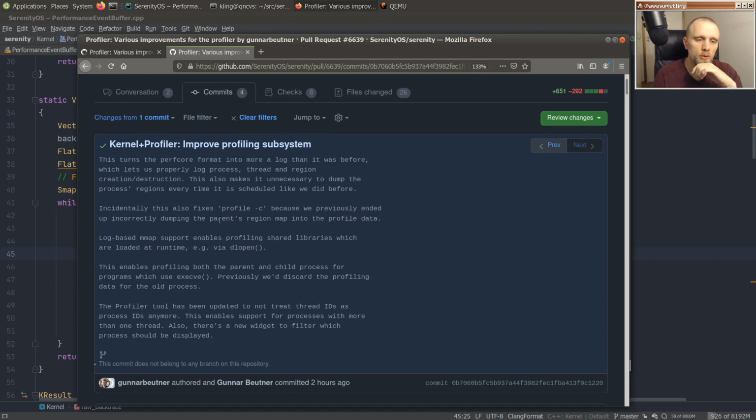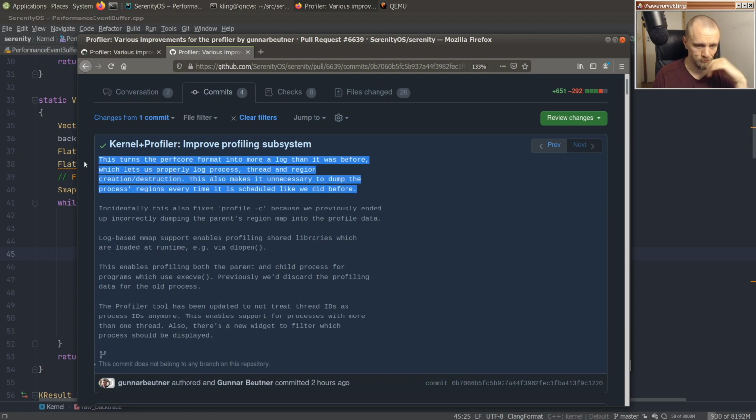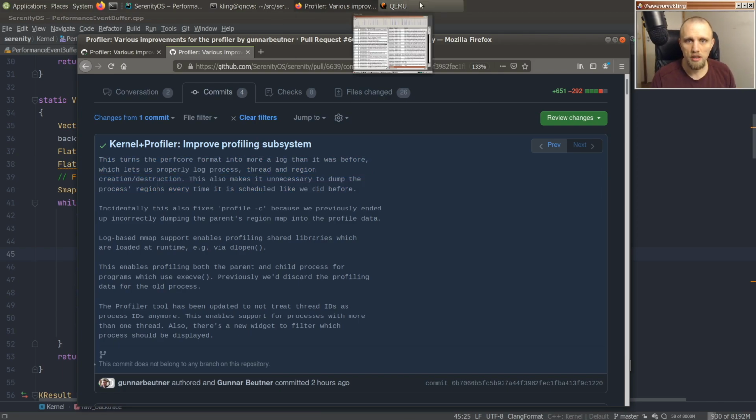This turns the perf core format into more a log than it was before, which lets us properly log process, thread, and region creation and destruction. Okay. This also makes it unnecessary to dump the process regions every time it is scheduled like we did before. Right, so let me give you some context on that.